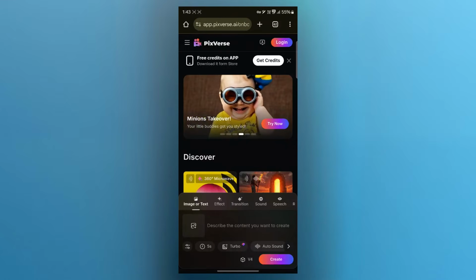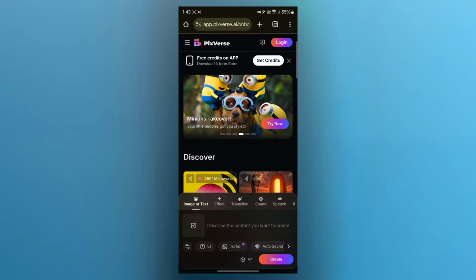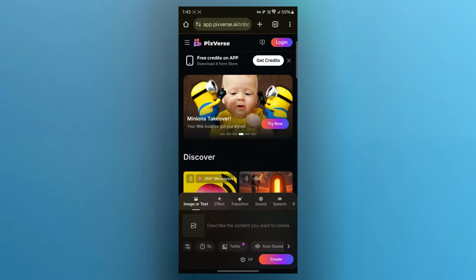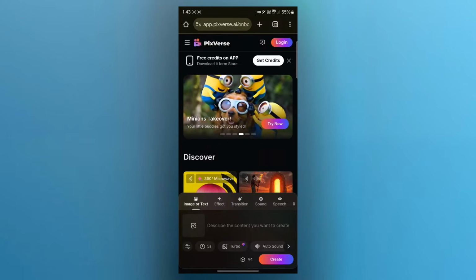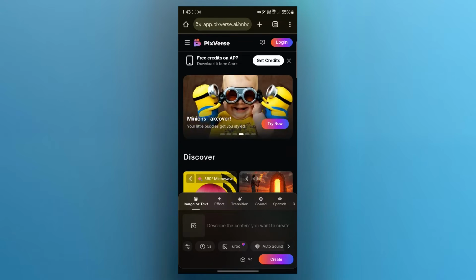So ensure that you have enough storage available on your phone or PC wherever you are downloading the video. Then delete unnecessary files and retry the download. Now, step 5 is trying a different browser or device. So if you're using PixVerse AI web version, switch to Chrome, Edge or Safari, and if you're using the mobile app, try downloading on another device.